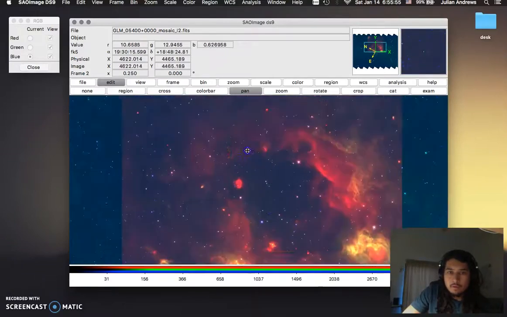So that is how you load three-color RGB images into SAO DS9.